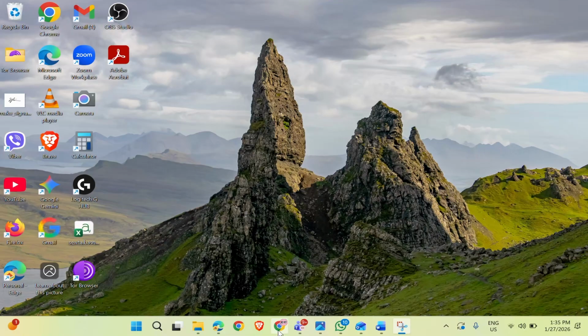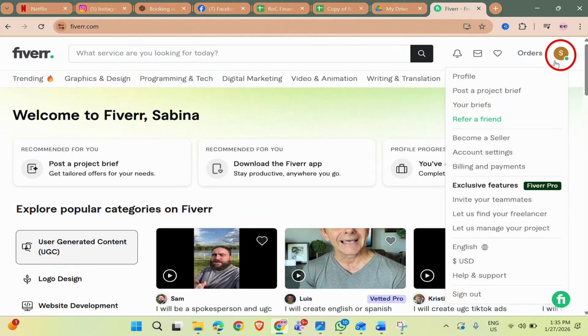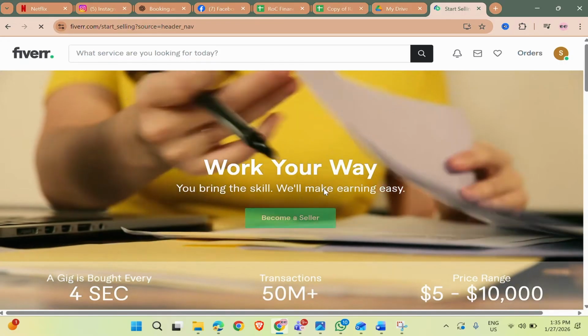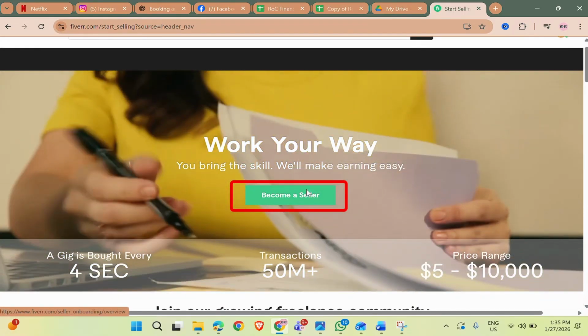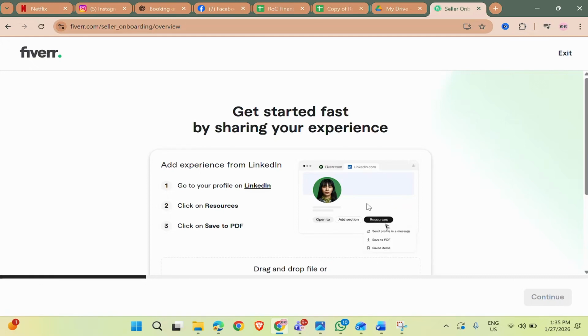Open up any browser and head over to fiverr.com and then tap on your profile icon in the top right and then tap on become a seller. Now it will load you to this page. Tap on become a seller and then something like this will show up on your screen.